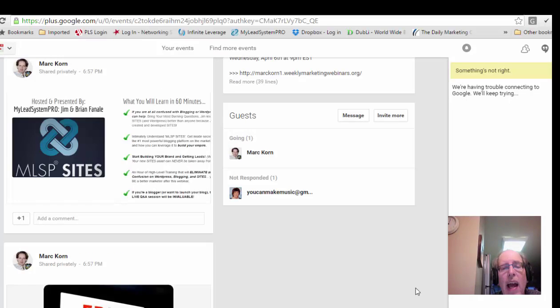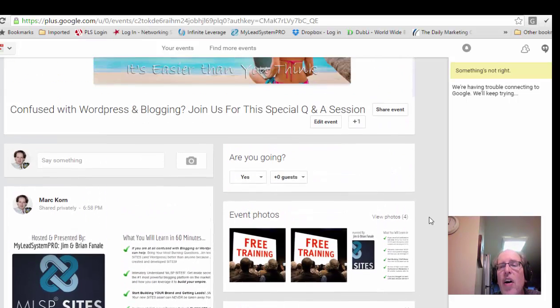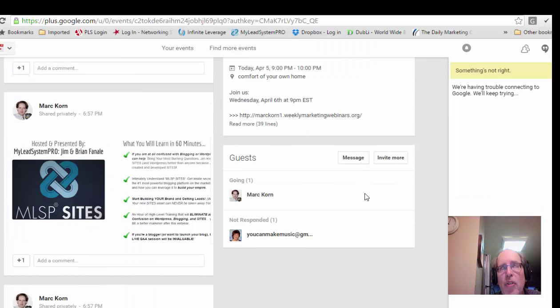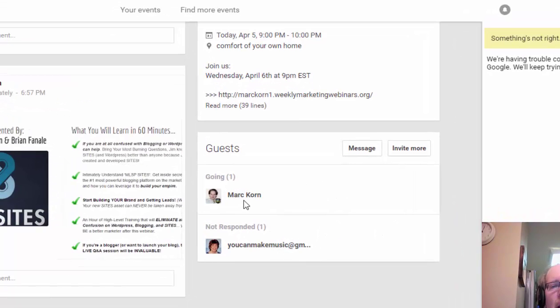So this is basically how easy it is. The event is done now, and you're going to start seeing people as they start receiving your invitation. You're going to start seeing people. This area is going to populate over here.